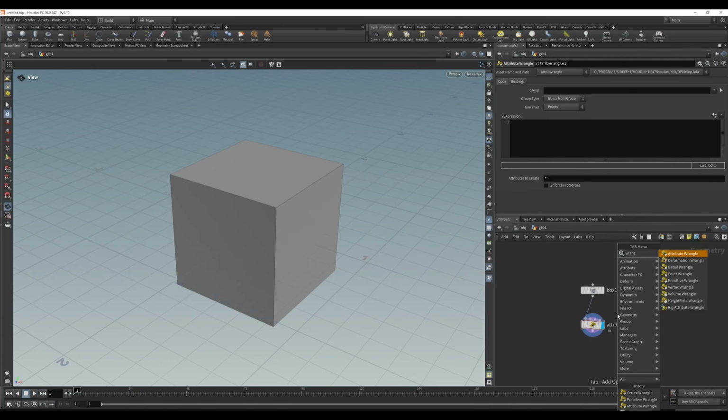And if we were to look at the other types of wrangles, you can see at this point in time, there are deformation wrangles, volume wrangles, height field wrangles, rig attribute wrangles. So many different contexts for all of these. This is just one of the rules that we have when working with Vex. The documentation does a really good job of explaining how many contexts there are.